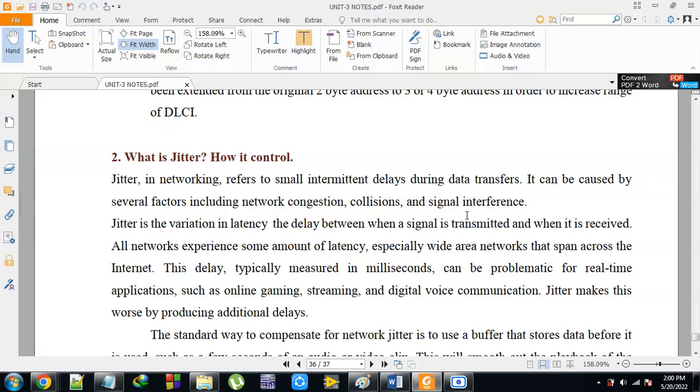During the data transfer, it can be caused by several factors, including network congestion, collision, data loss, and signal interference. Sometimes it is with respect to the latency and delay between transmitter and receiver. For example, a live program is coming on, and at that instant the network is somewhat slow, so the packets are lagged, or sometimes the packets come very fast. That variation in the amount of latency, what you observe on the internet, is in the milliseconds range. Generally it is measured in milliseconds or microseconds. In real time communication, such as voice and gaming applications, it occurs.